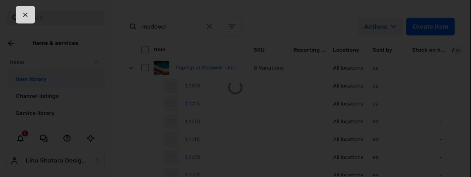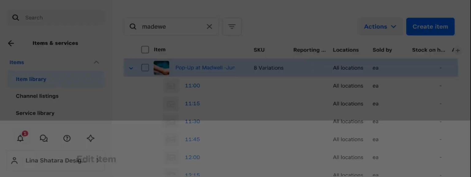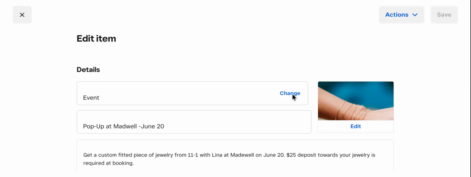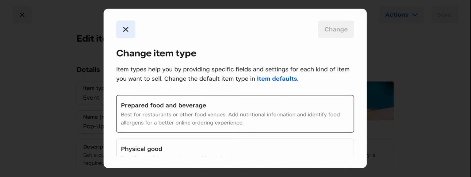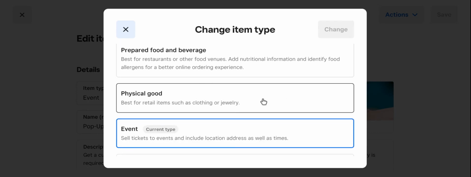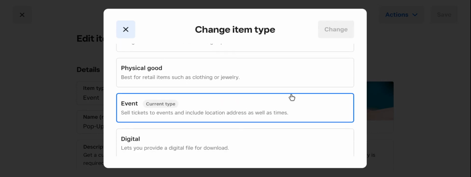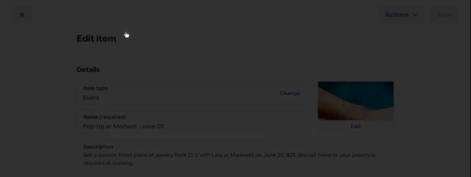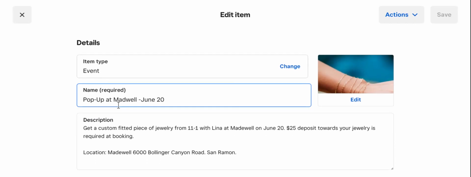Once you click create an item, you're able to move the physical good, which is the default, to event. So you can click on create an event and it'll change the features of that product. You're going to want to name your event. I always like to name the event with the location and the date.